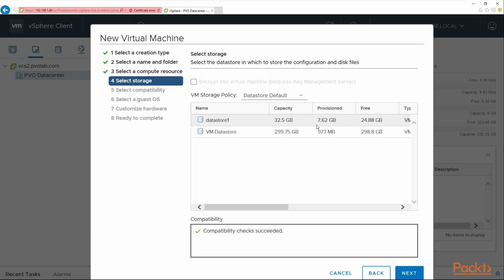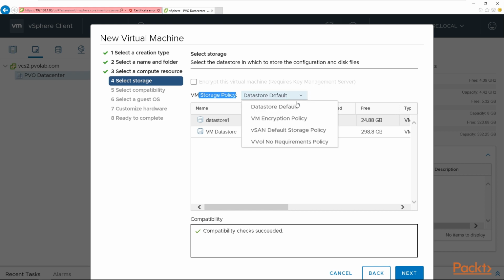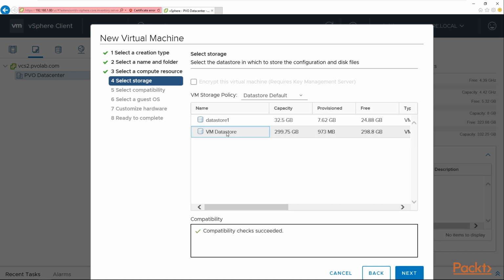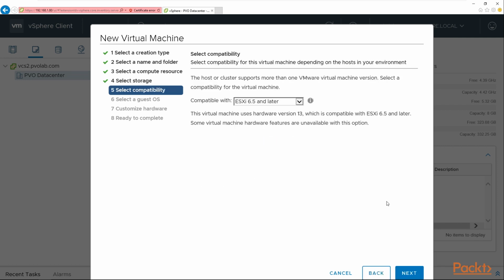So this is where we are going to choose the data store for where the virtual machine disk files are going to live. We can see here we have the VMware storage policy, so we can go for a default, encryption, vSAN or virtual volumes. We're going to go for the data store default, we're going to choose this second data store here, our VM data store, to save this virtual machine to. So we check compatibility check succeeded, and then we go next to continue.